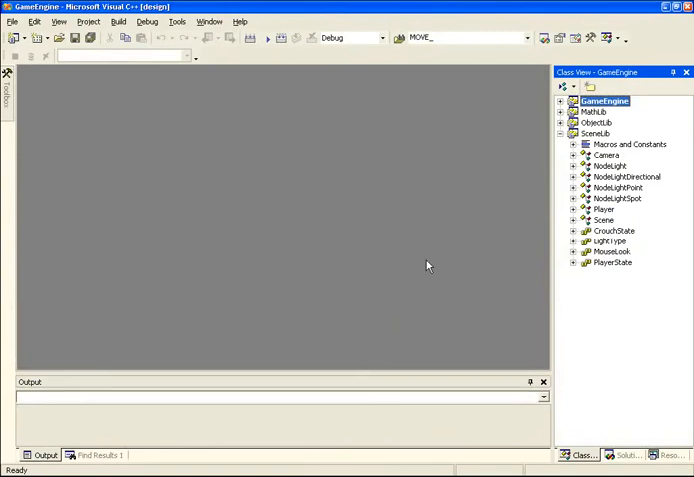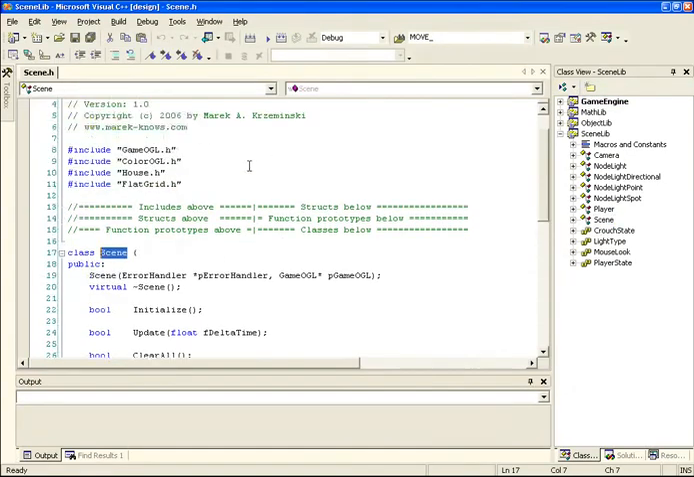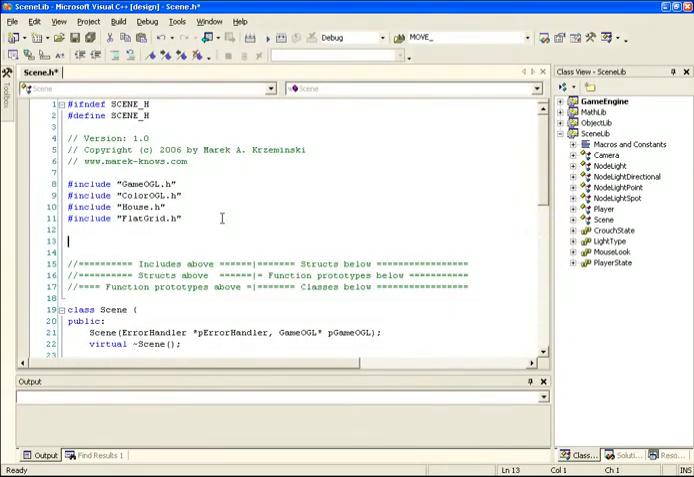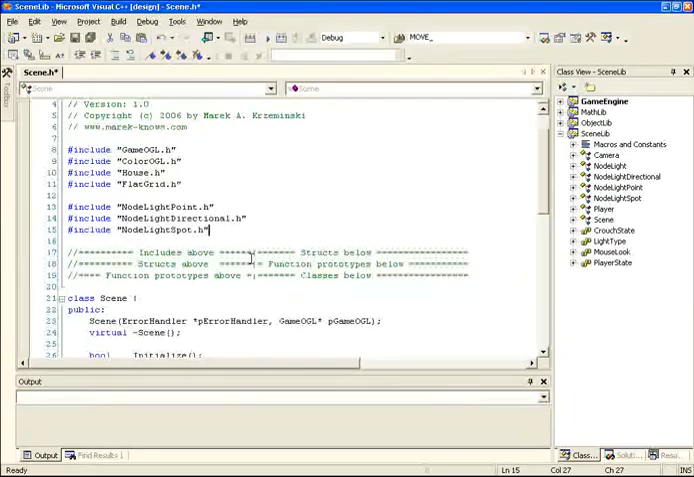To do this, we'll need to add some extra functions into our scene class. So let's open up scene.h and take a look at what we have here. At the top, we are including all the different .h files that we'll be using, and since we're going to be using our lights now, we need to include our three new light classes. Now, notice we don't include node_light.h since each of these actually include node_light.h in their own .h files.